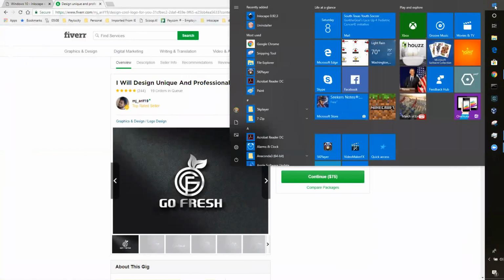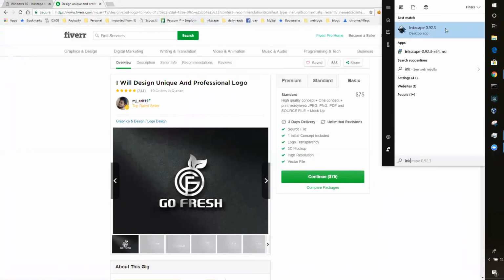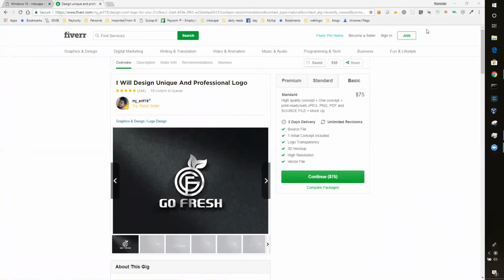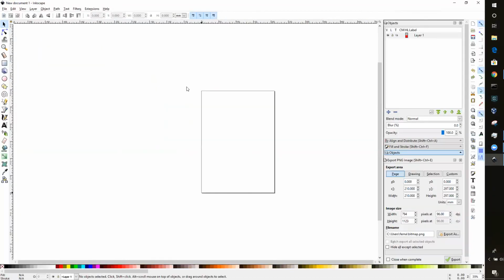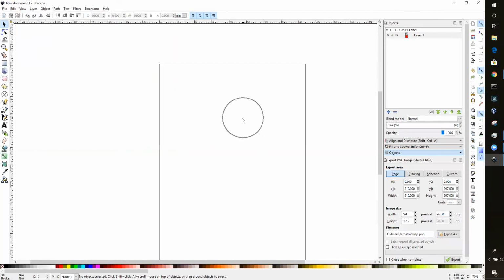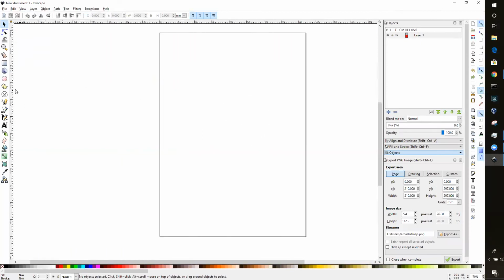So let's go ahead and open up Inkscape again and try it again. That's one of the things, it crashed on me, and Inkscape will do that. So what I recommend is that you save frequently. Let's go ahead and give it a try again.